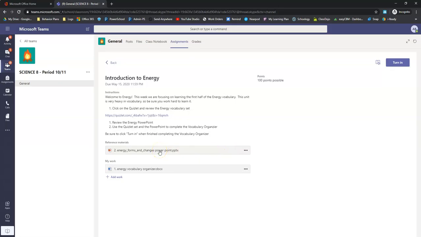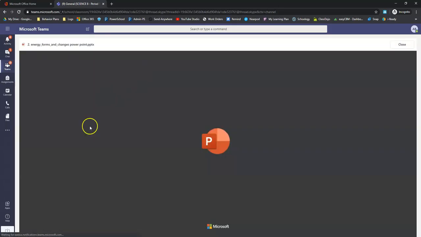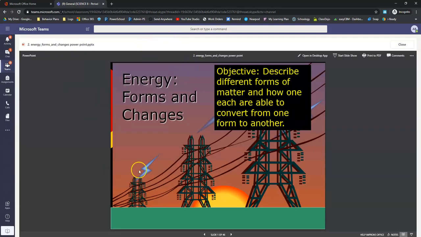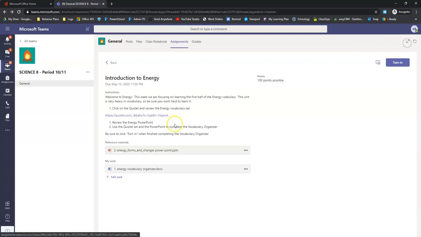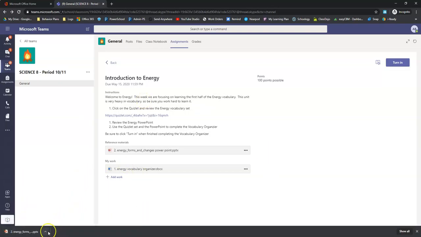So it might be a good idea to download it. If you just click on it, it's going to open right here, but you're not going to be able to have it open and do the graphic organizer together. So it might be a good idea to download it. So if you click these three dots, you can click download. It's going to download it into your downloads folder. It'll pop down here. You just click this and click open.